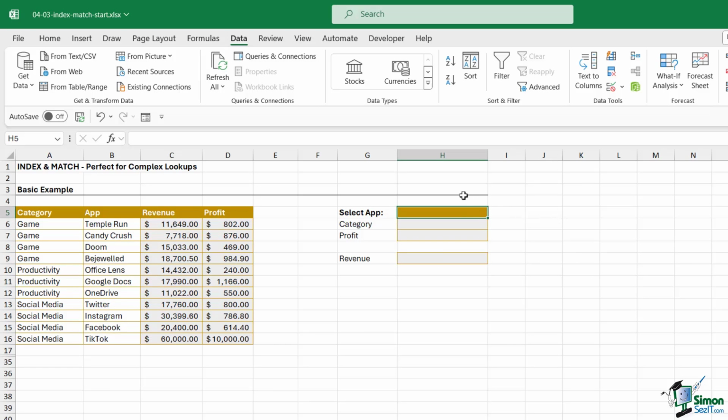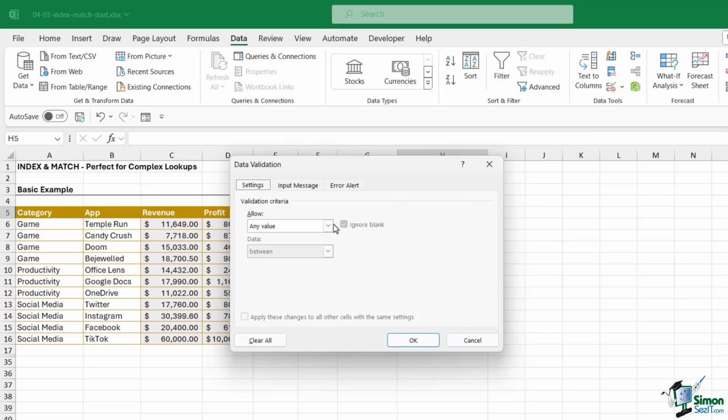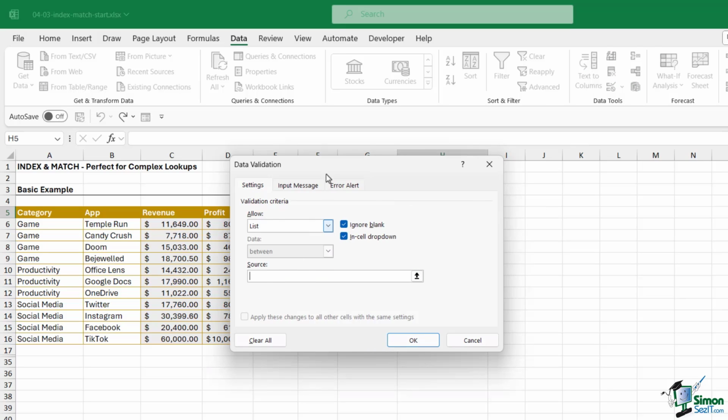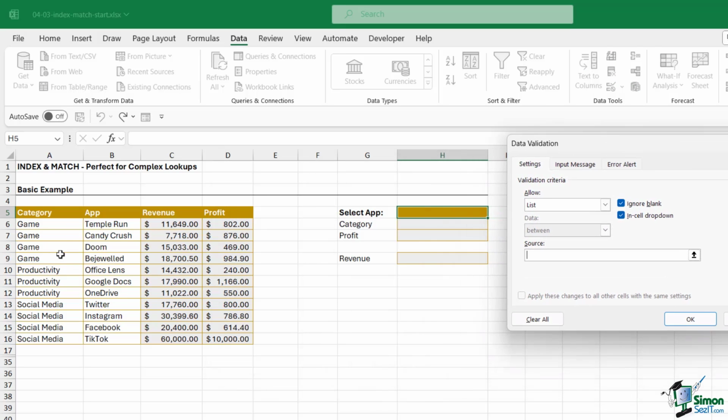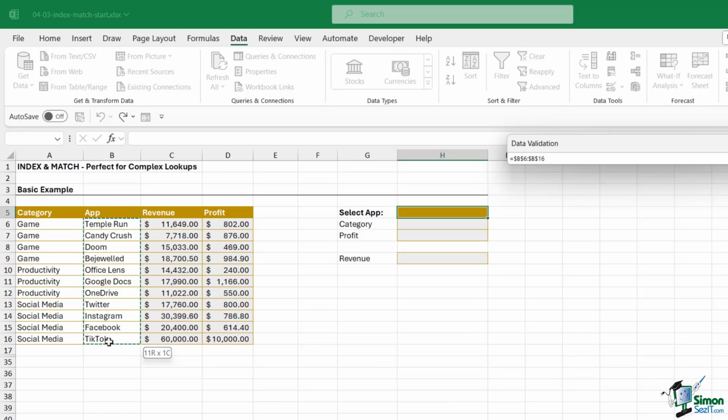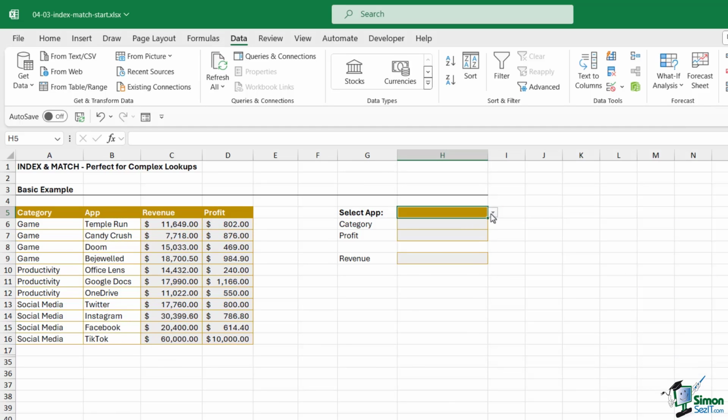So let's set up our data validation drop-down list first of all. I'm going to go to the Data tab, click the drop-down Data Validation. We want a list just here, and the source for our list, well, we want all of the apps. So let's select this range and click on OK, and now we can choose which app we're interested in from the menu.